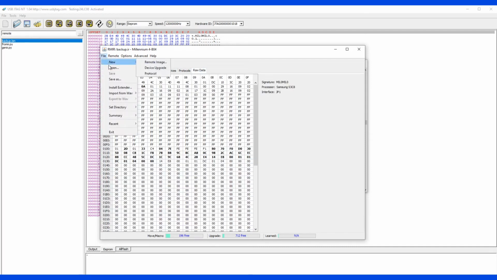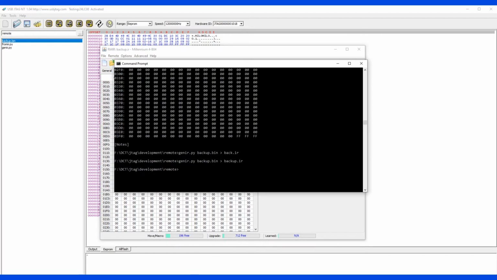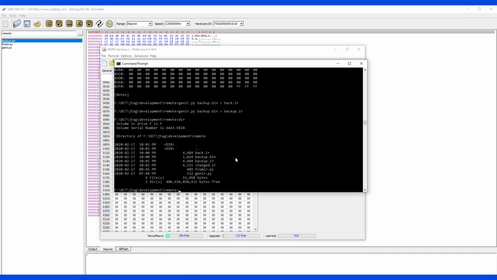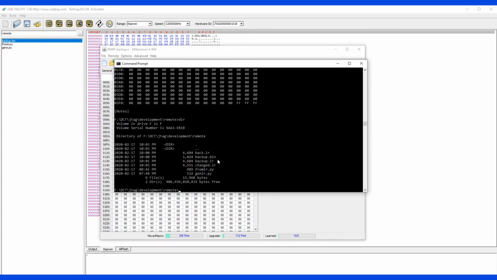And then I say I want to save as. When asked to save as, I also save as an IR file. So let's say changed. And in here, if you look, it will have a changed IR. If you look at the format, it's something like this. And then there's another script you can use, fromir, and then enter changed.ir and the data file I want to save, changed.bin.